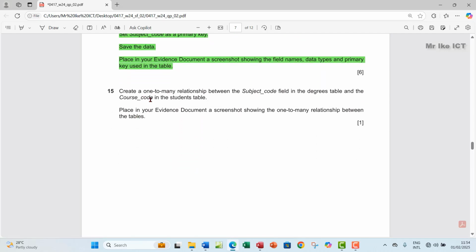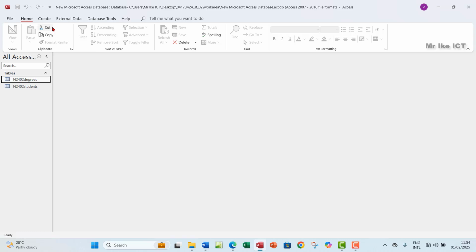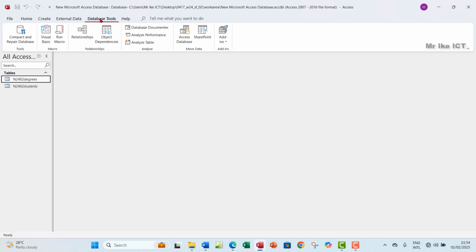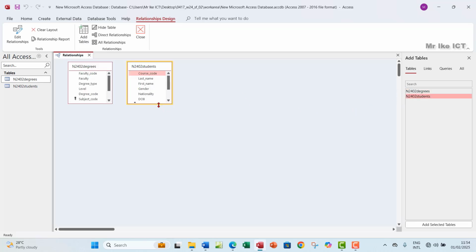So number 15, create a one-to-many relationship between the subject code field in the degrees table and the course code in the student table. Place in your evidence document a screenshot showing the one-to-many relationship between the tables, right? So let's go ahead to do that. So I'm going to close this, save any changes if need be. Go to database tool. You want to click on relationship, and then you want to bring out the tables that you need from here. Okay?